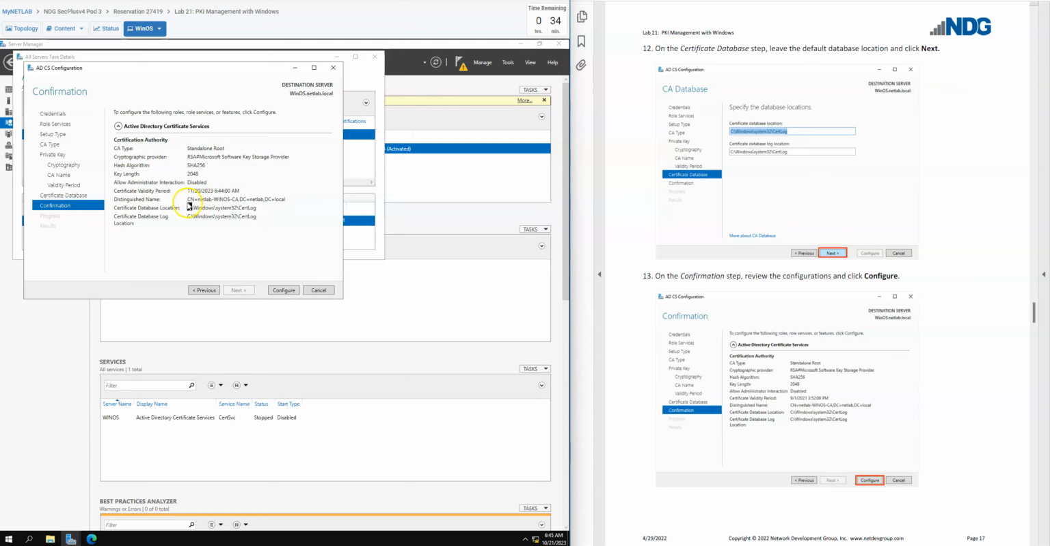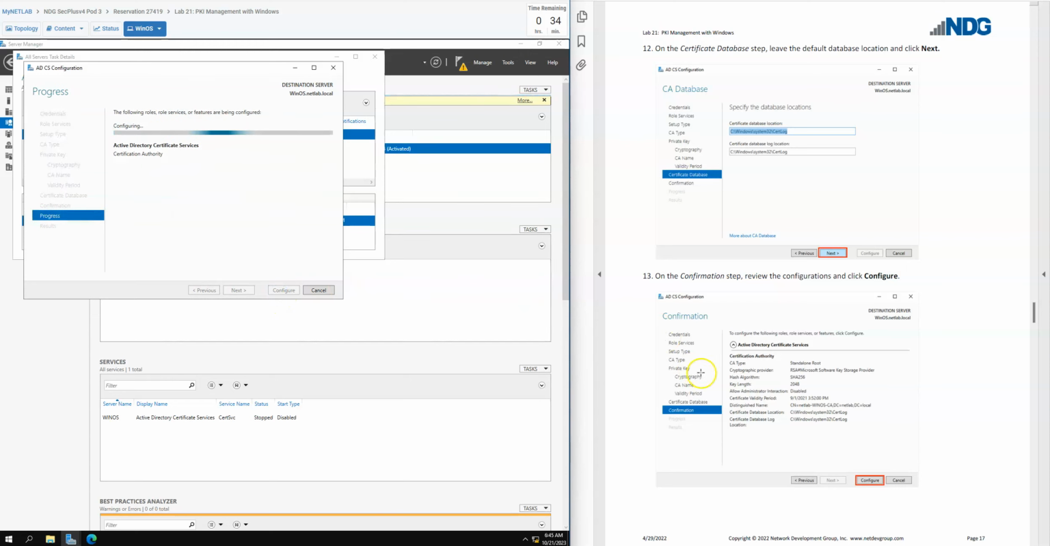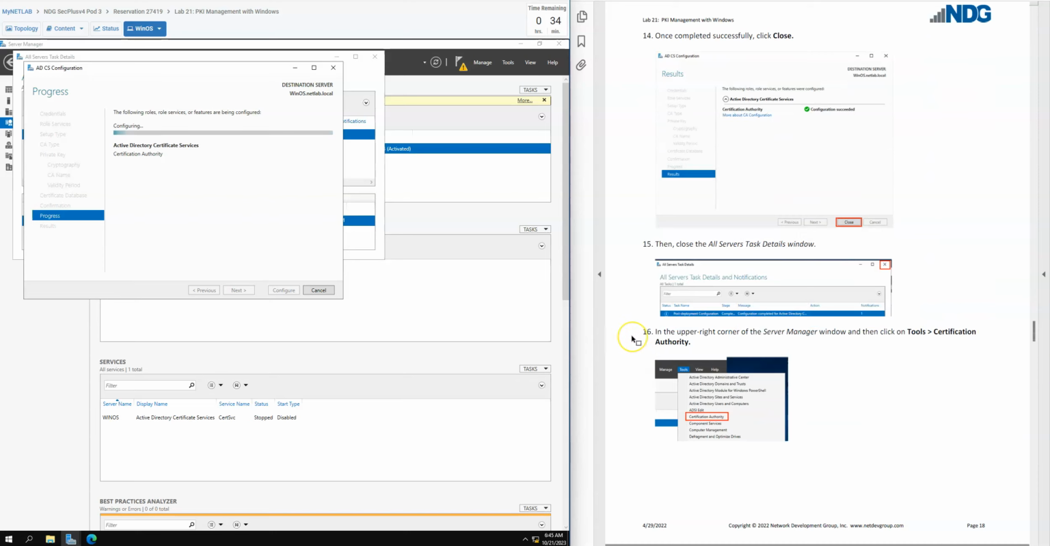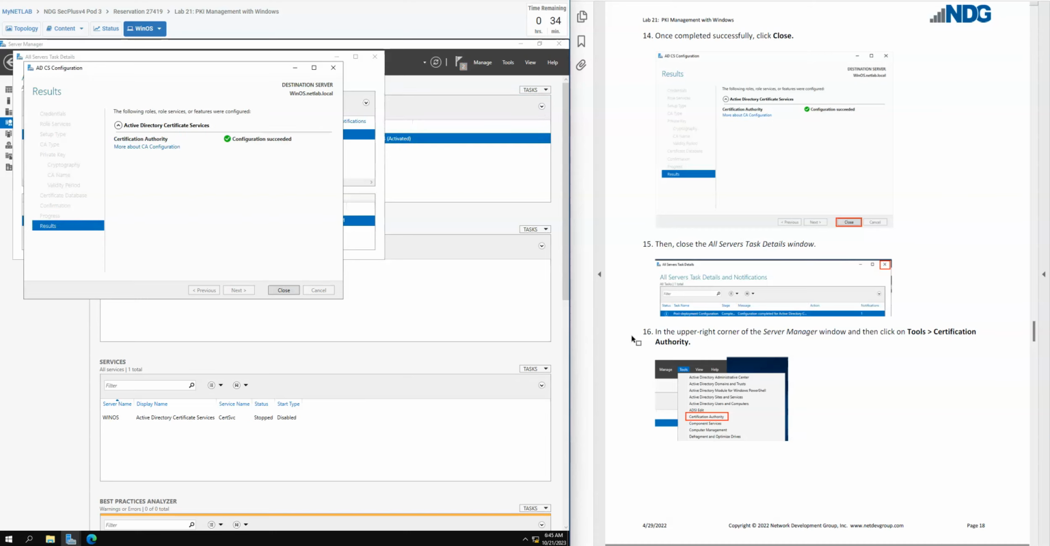Distinguished name, certificate database location. It'll be in this directory path. And now we're going to select Configure. It's going to take a little bit. All right, configuration succeeded.